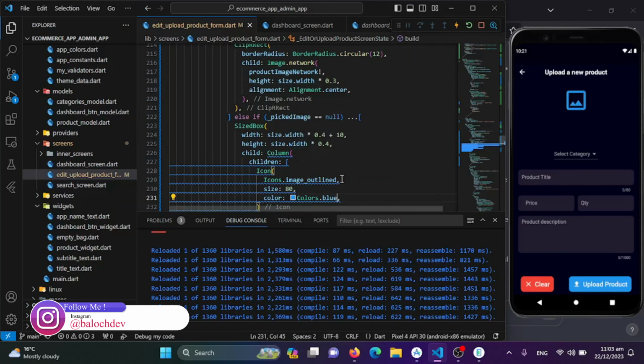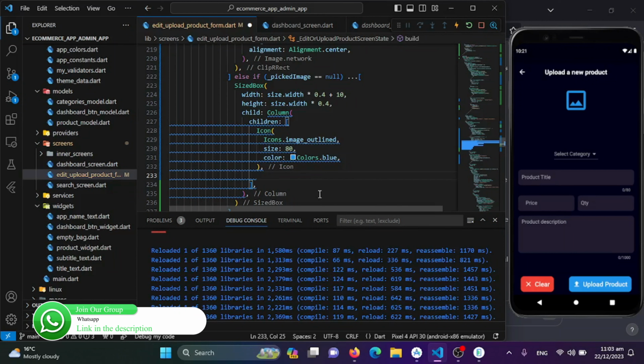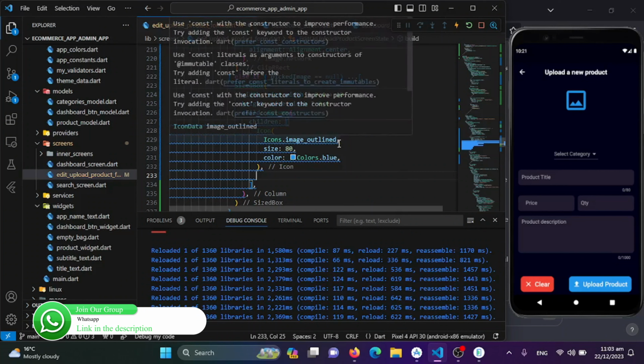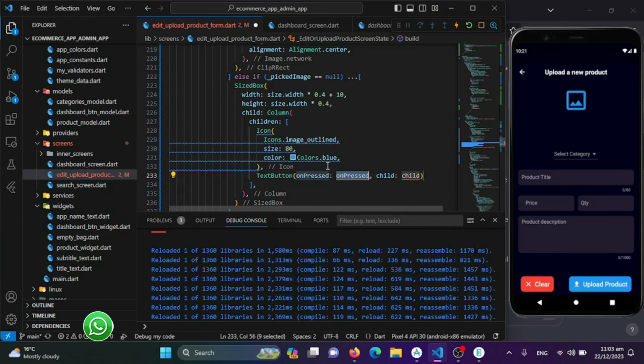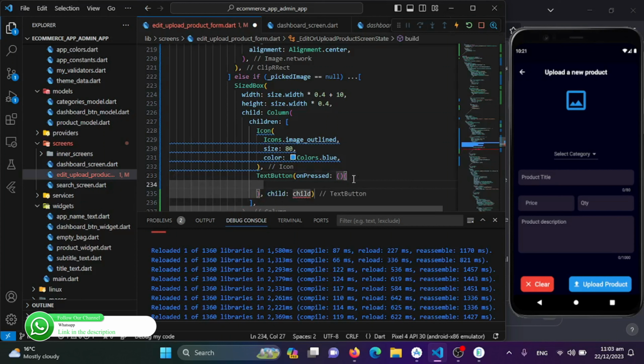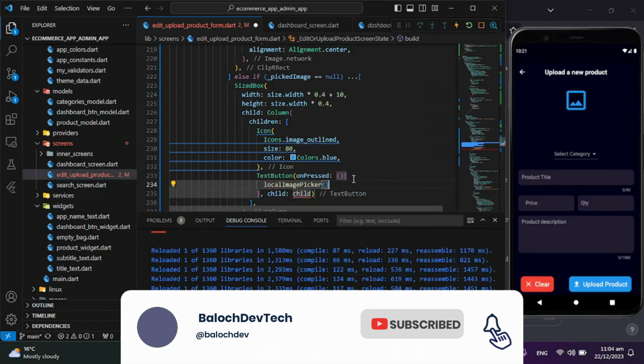So now on the next part we will be showing a button here under that, to make the admin able to pick an image there. So for that I'll be using a TextButton, and we are getting this onPressed function. From there I'll configure that. So from this I'll call our basic local image picker function there. Great, I'll do that.